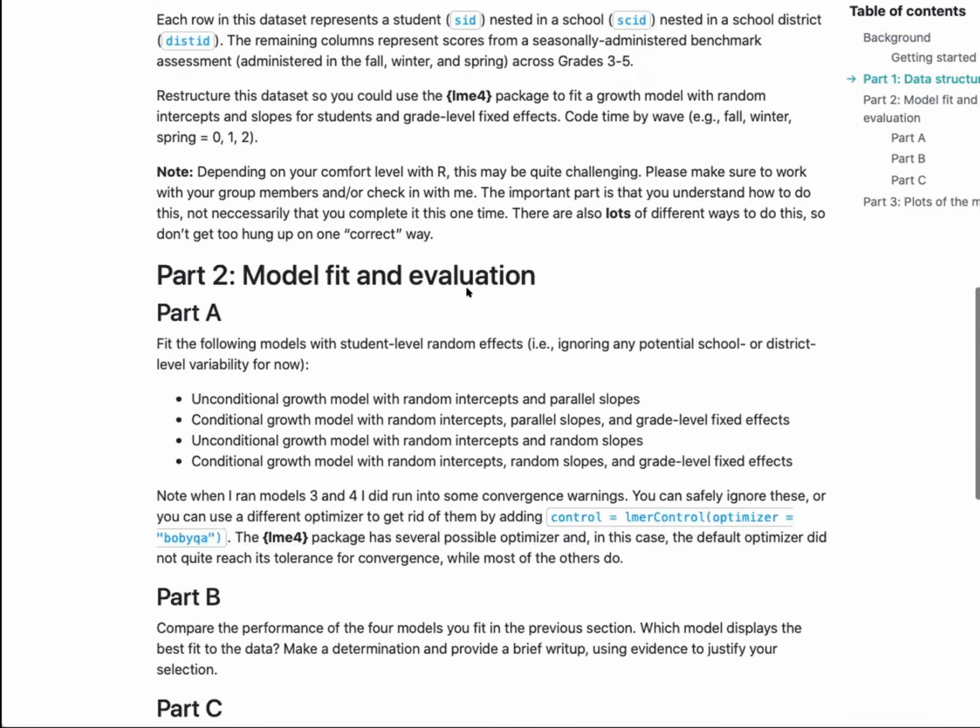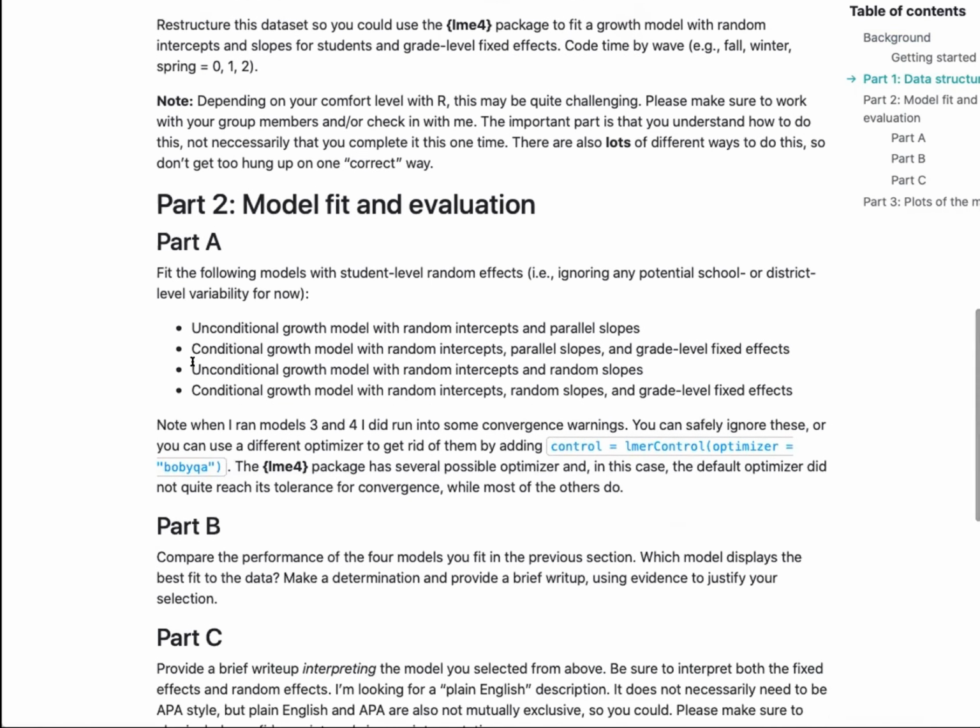Then we're going to fit a model, or a couple of models. So we're going to do an unconditional growth model with random intercepts and parallel slopes, a conditional growth model with random intercepts, parallel slopes, and a grade level fixed effect. So we're just going to include grade as one of the predictors. And then an unconditional growth model with random intercepts and slopes. And then a conditional growth model with random intercepts and random slopes and grade level fixed effects.